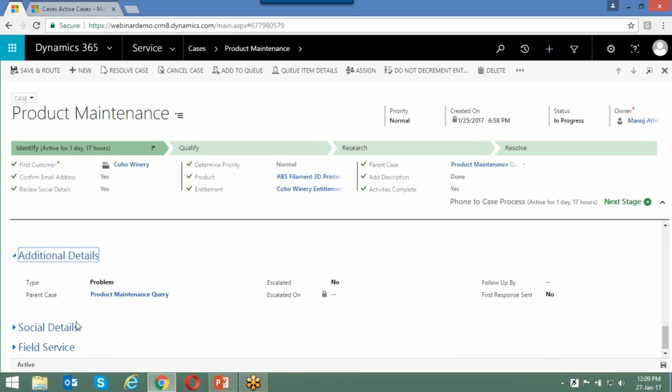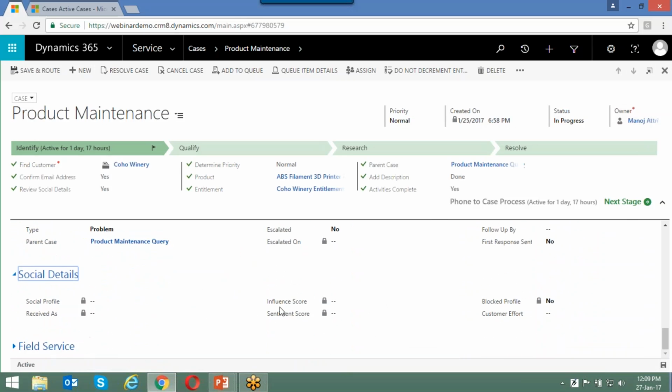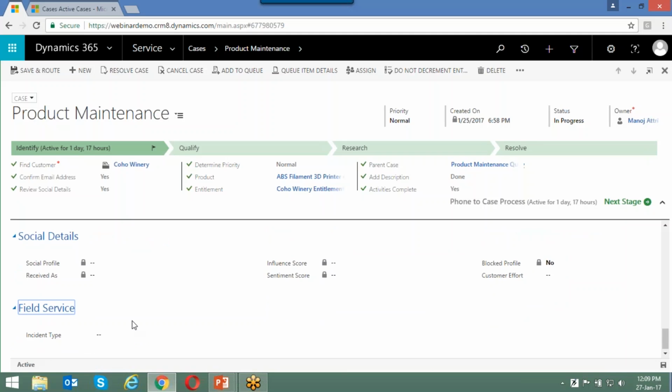We have already seen this. We have social details in case we have the social profile captured from social engagement. Now the cases can also be converted to work orders. Work orders we have covered in our field service webinar. We have covered how a case can be converted into a work order and then sent across to the field service mobile app of the service engineer at the client site to complete the work orders.